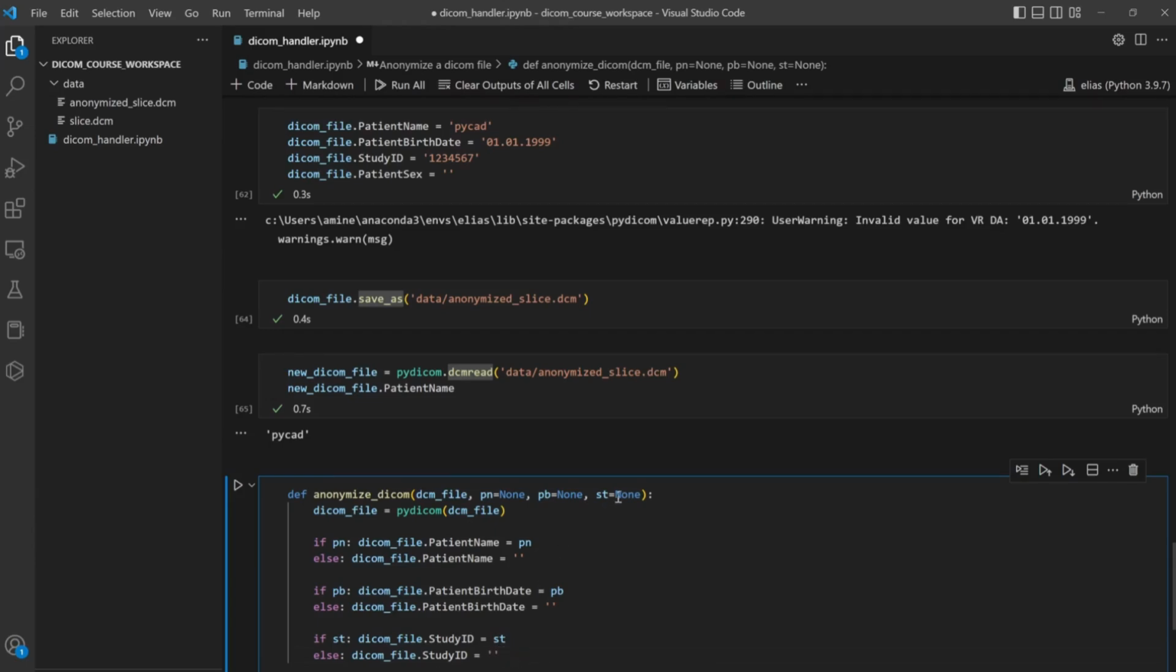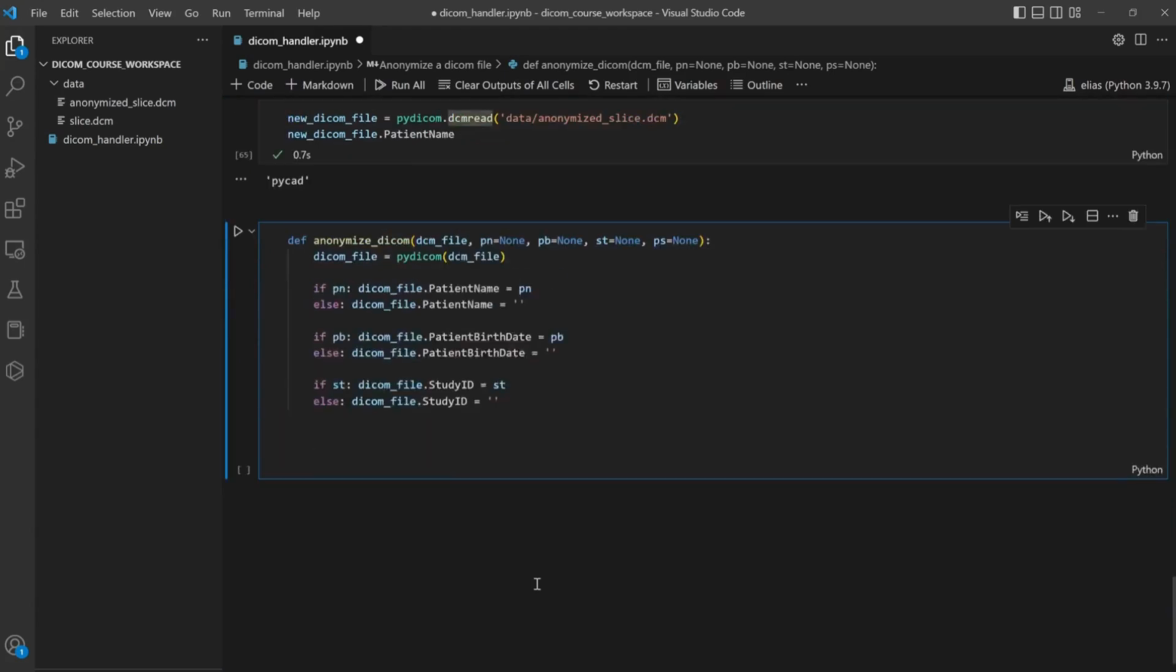And the same thing for the last one, for example, which is the patient sex. So ps equal to none. Okay. And we do the same thing here. If ps, then we use DICOM file that patient sex equal to ps. Okay, else equal the empty string. Okay, so this is our function.